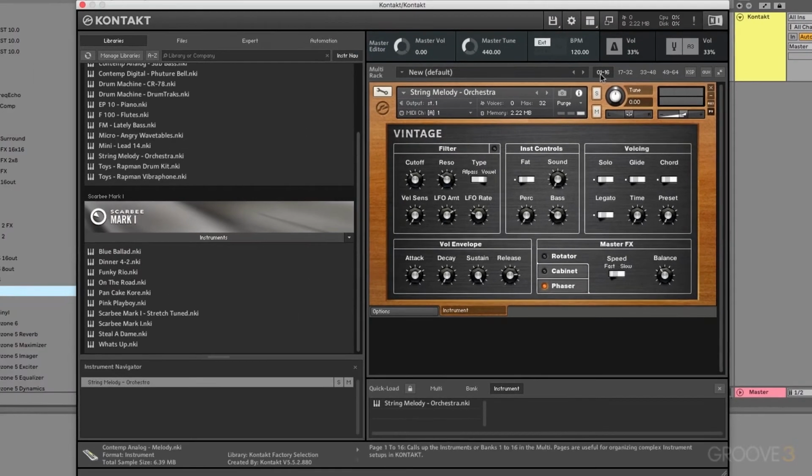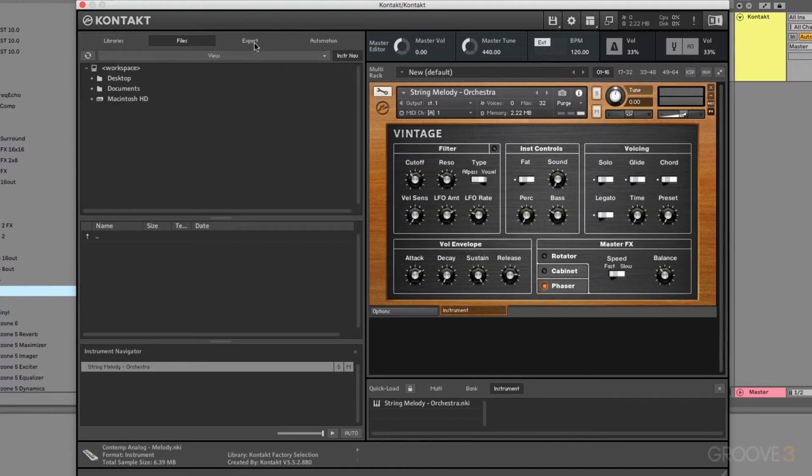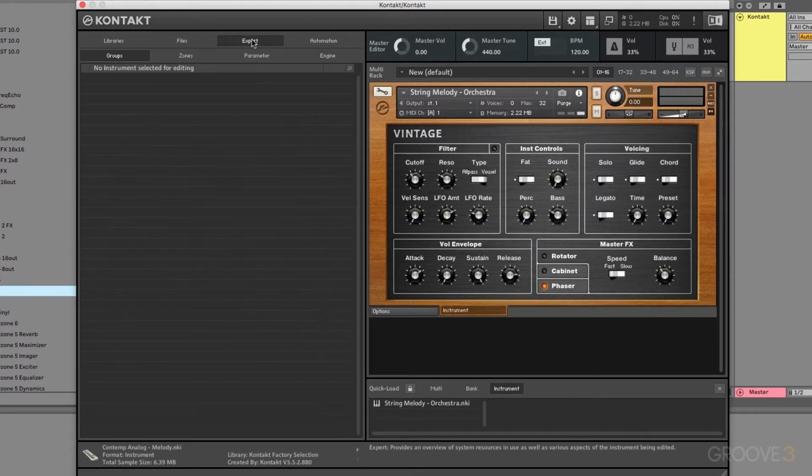On the left, we have our main browser section, which has quite a few different sections, which we'll cover at length in a future video. We have this information panel along the bottom, which you can configure from this drop-down menu.